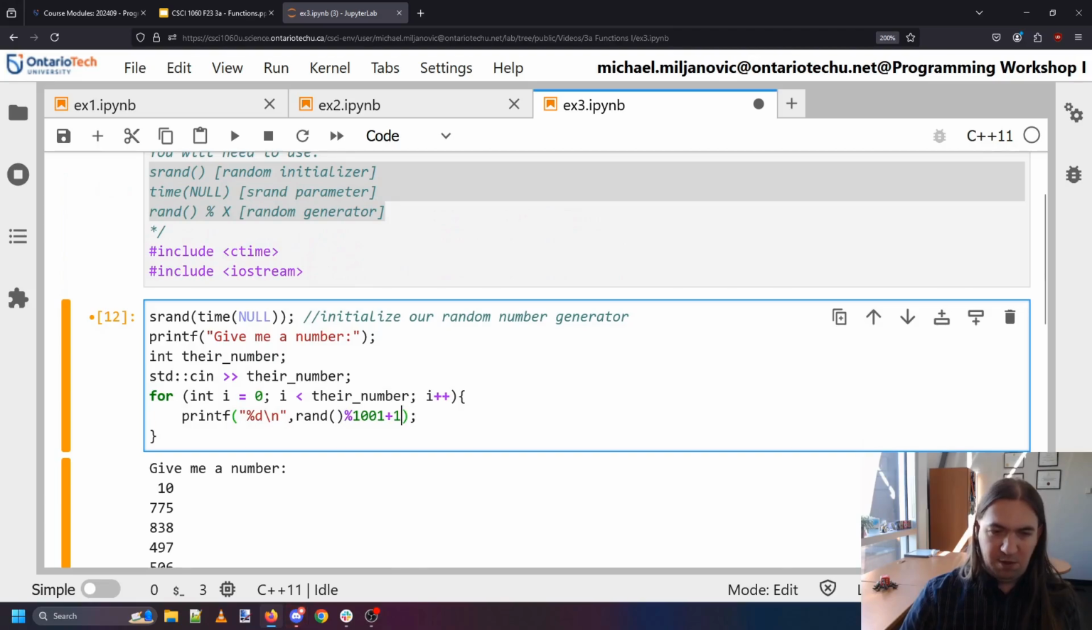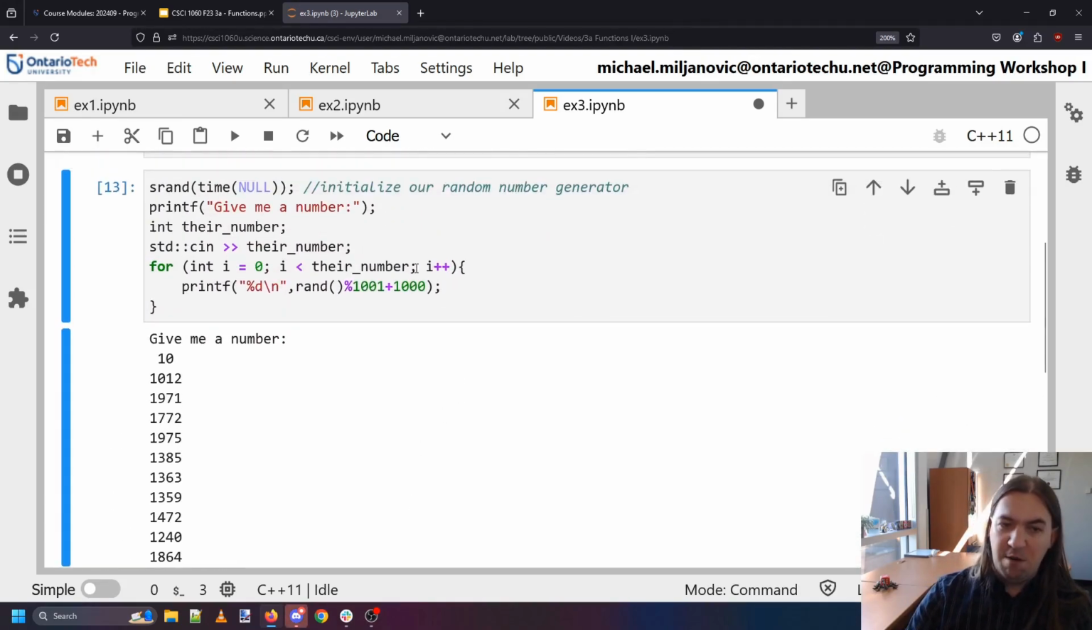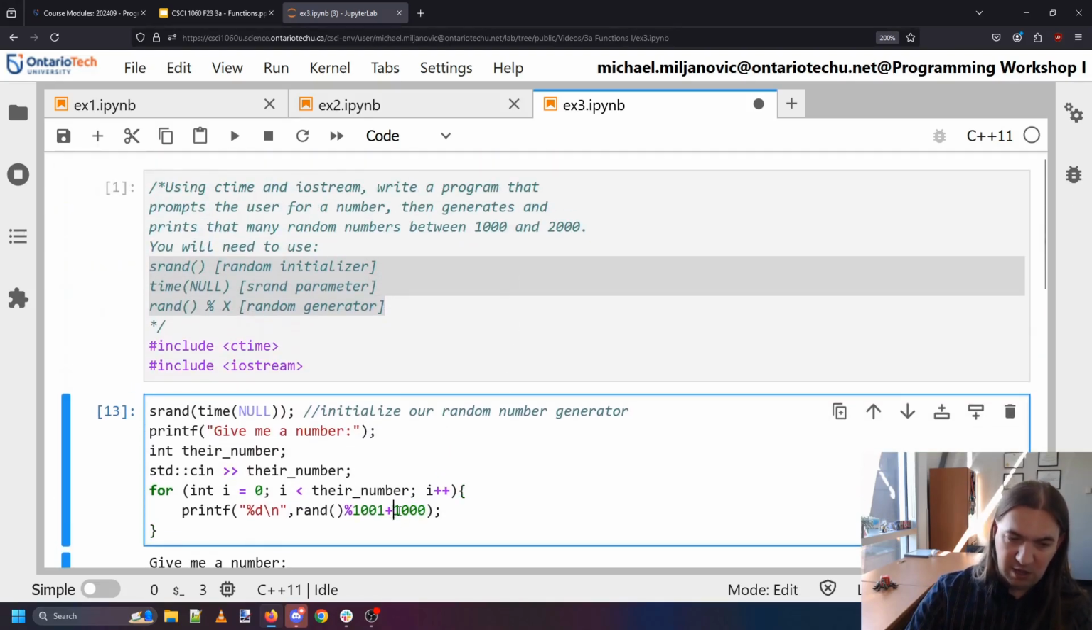If I add 1,000 to that, now all the numbers I get are at minimum 1,000, that's the smallest I can get, and the biggest I can get is 1,000 plus 1,000, which is 2,000. And so that's how I get the range I'm looking for.